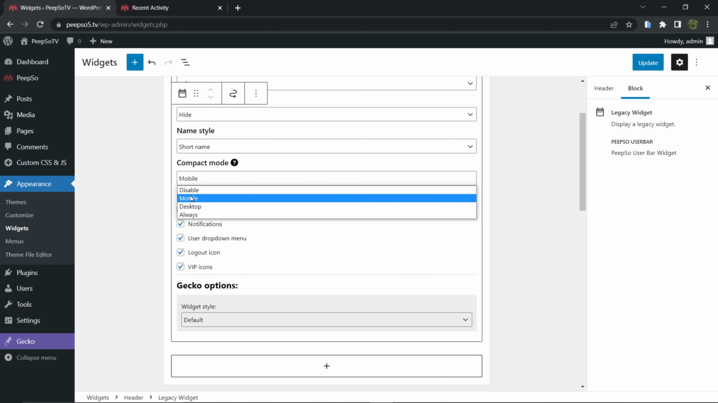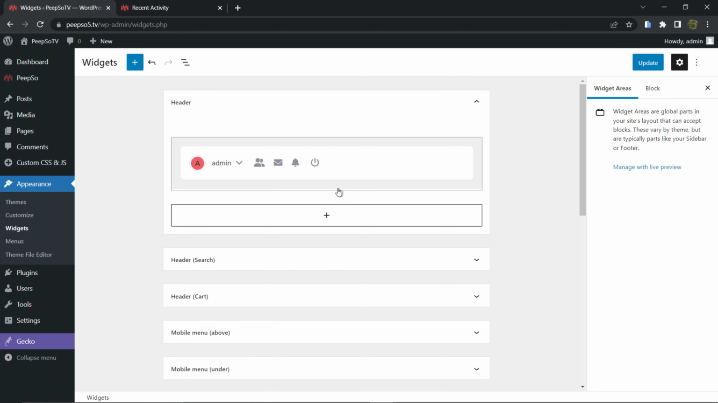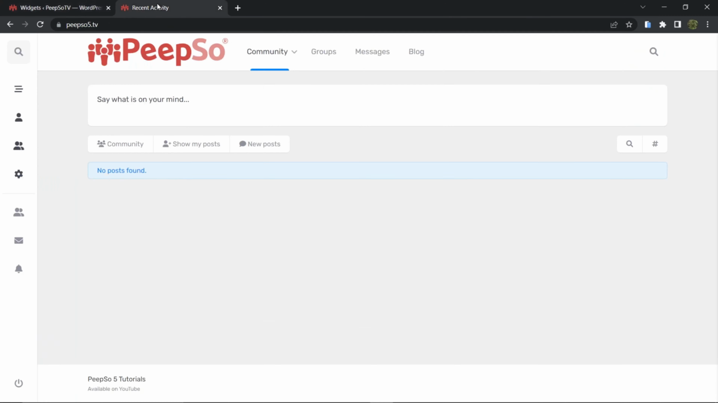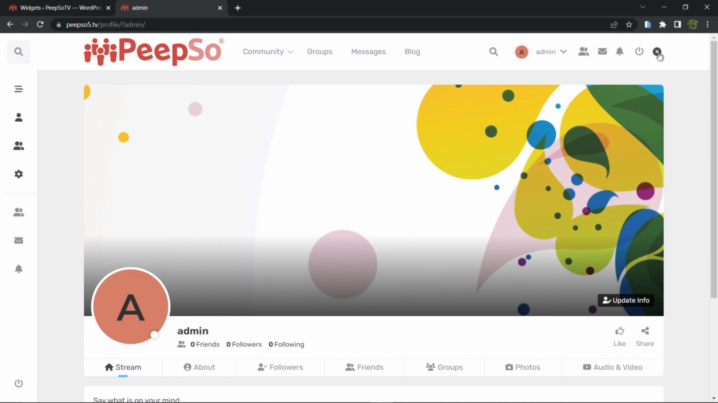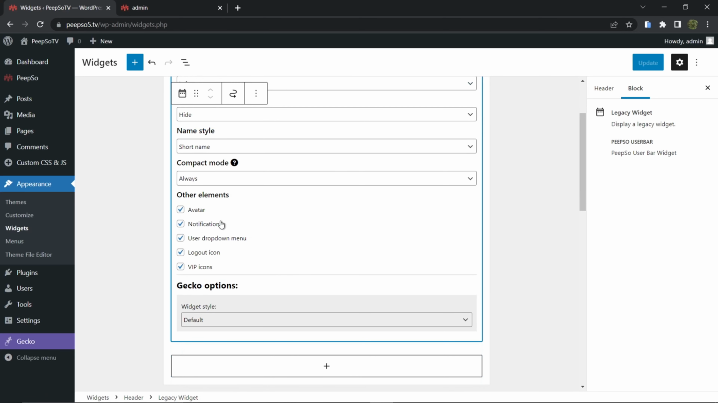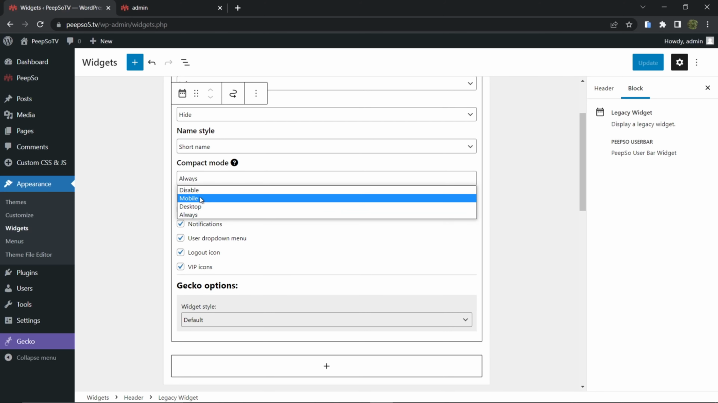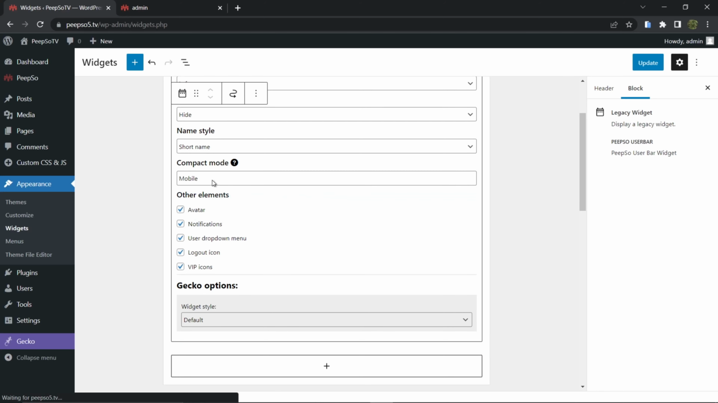In the compact mode, we can either disable it or make it display always. So the compact mode is gonna look like this. You need to click on it to expand it, right? And there's an option to hide it. So if you want the compact mode, you can choose to display it only on mobile, only on desktop, always, or disable it. By default, I recommend setting it to mobile.